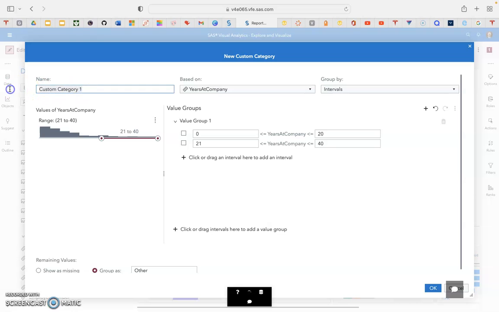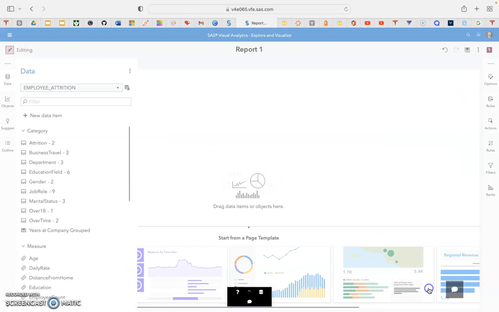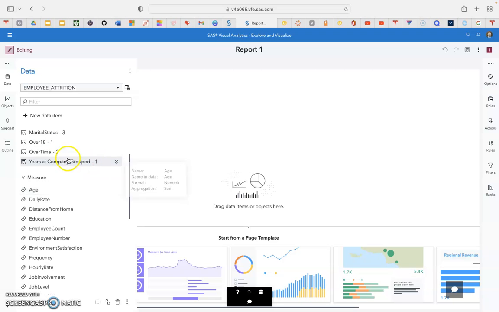So we will call this years at company grouped, and we'll click on OK. And now we have this grouping.